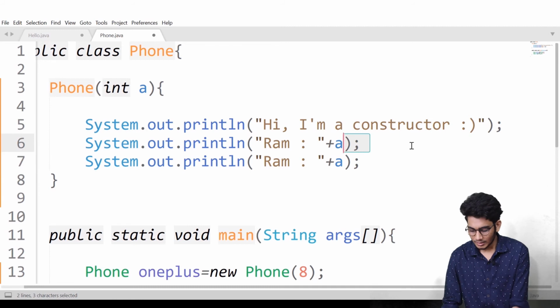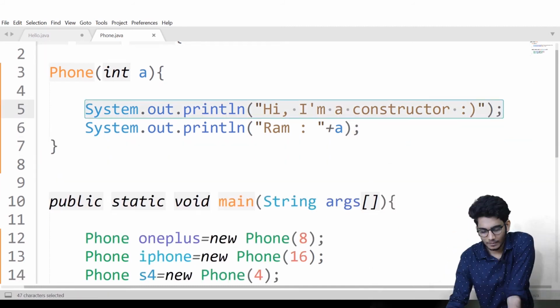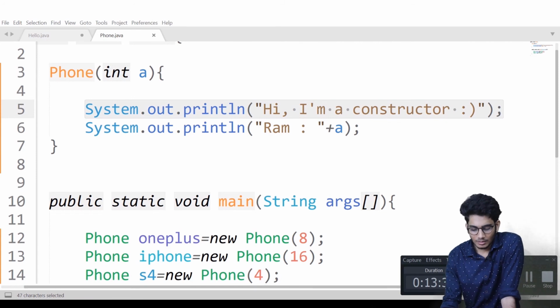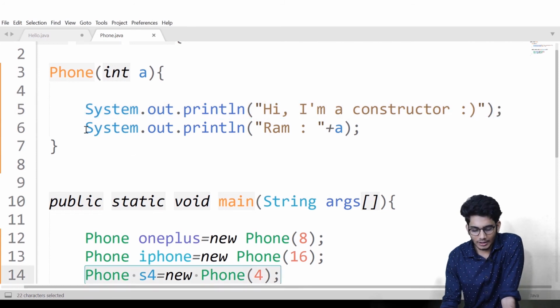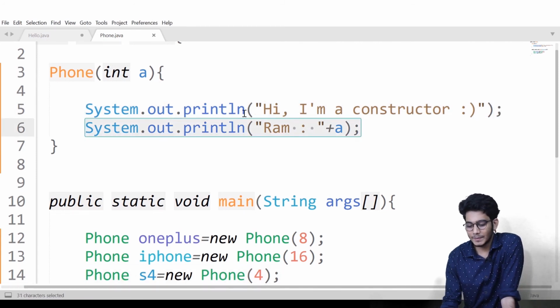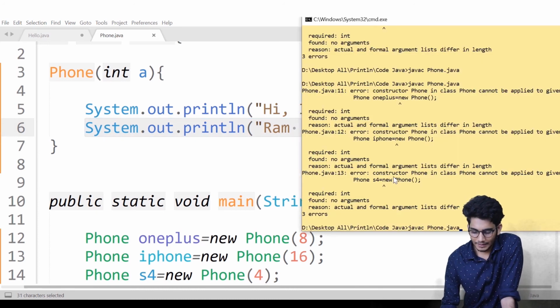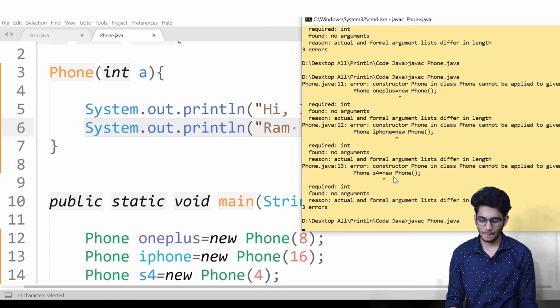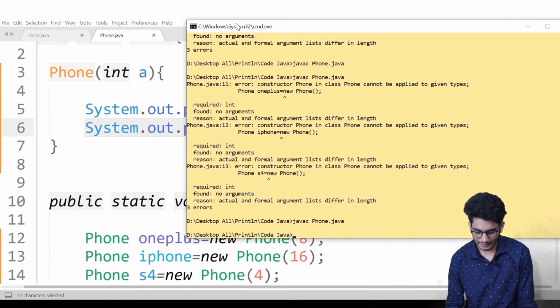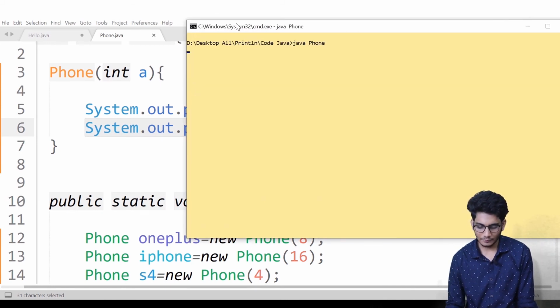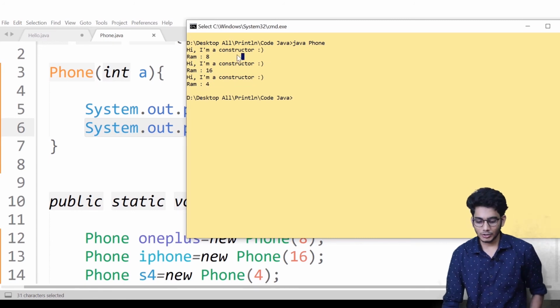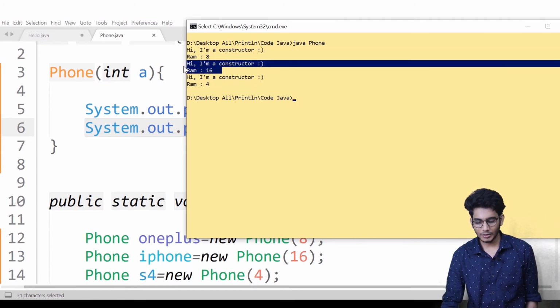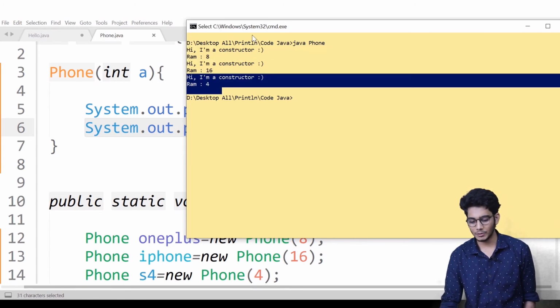Now you just write the output in the chat section. For S4 it will go to this and it will print that I am a constructor, RAM 4 GB. So let me compile this code again. I have compiled that. Running the phone class, we are getting the output. This is for your OnePlus, this is for your iPhone, and this is for your S4.